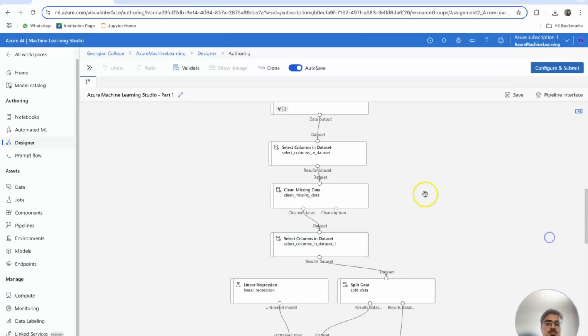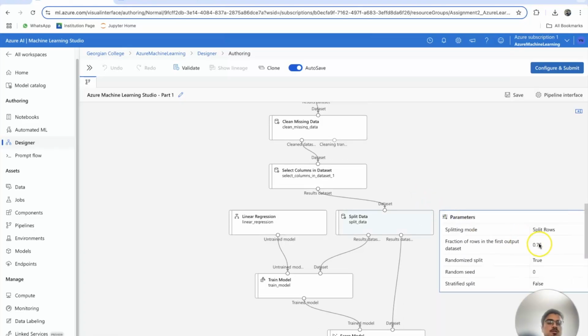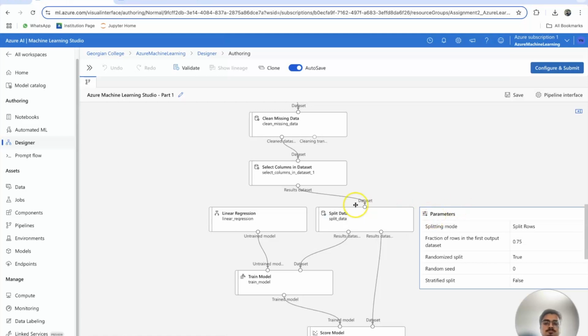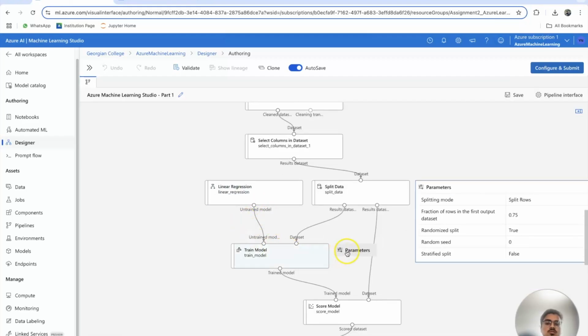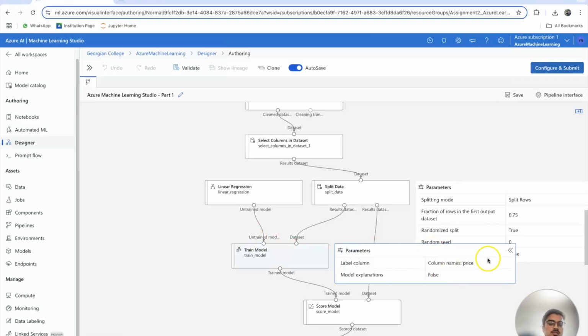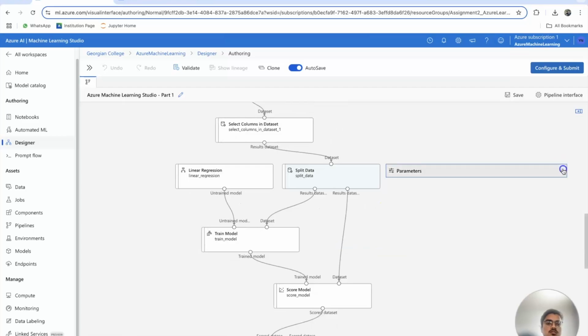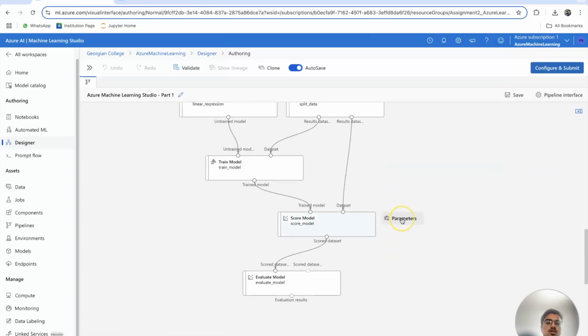Then I split the data in a 75 by 25 ratio for training and test datasets, and then I chose linear regression as this is suitable for this type of dataset. And then I trained the model, where I selected the price column as our target variable, and then I used score model to see how well our model performs, and evaluate model helps us to see the result.